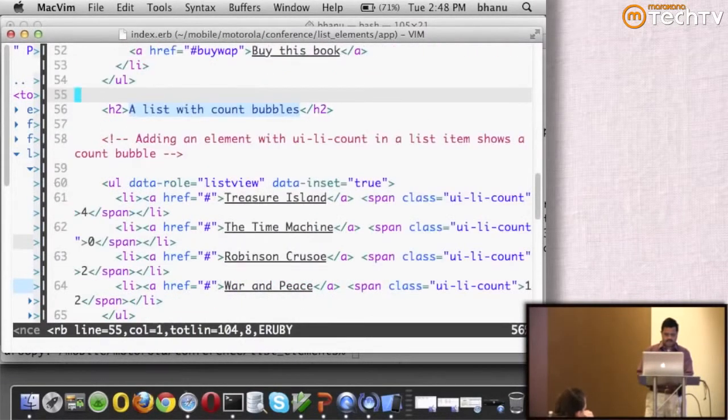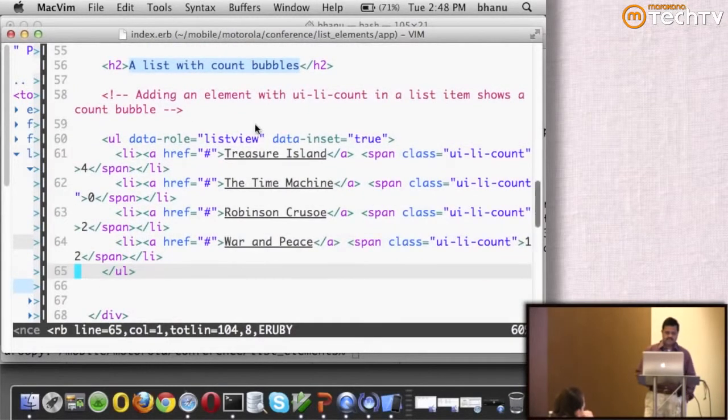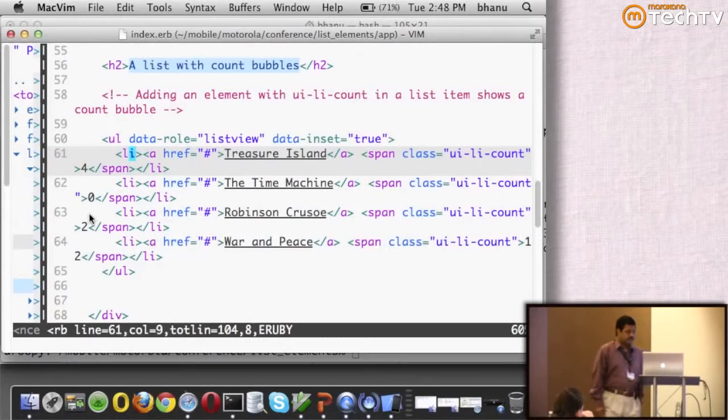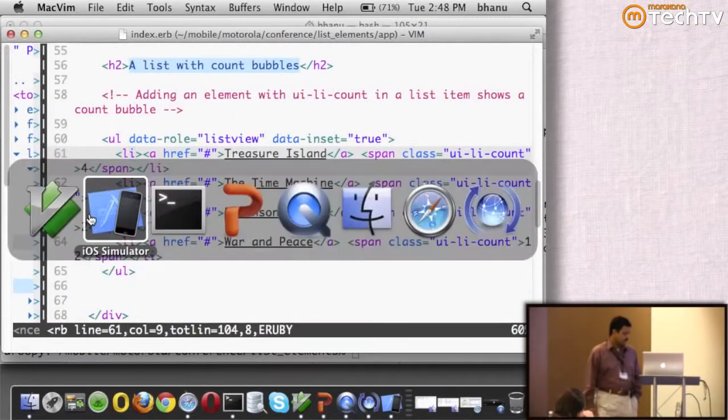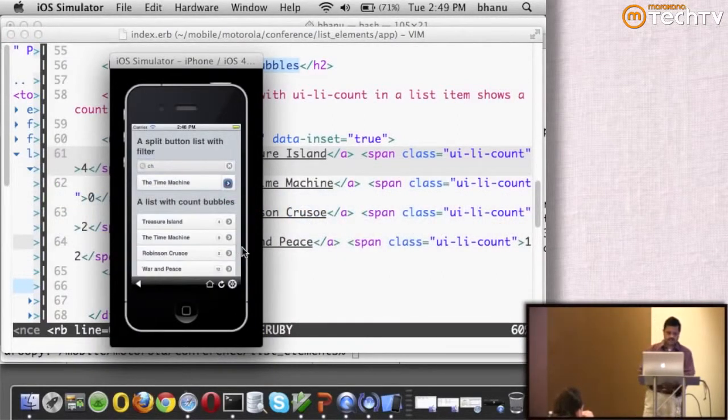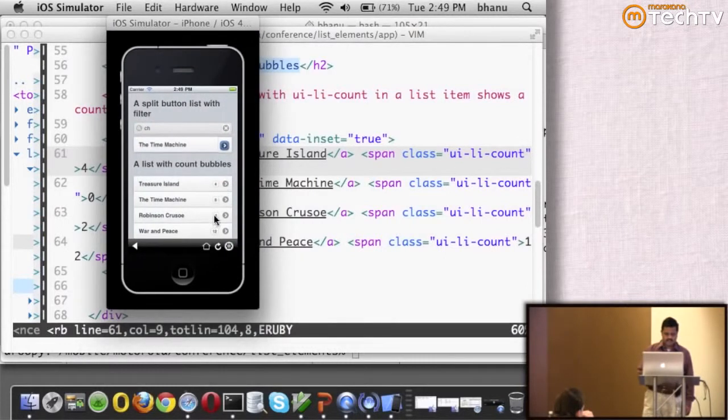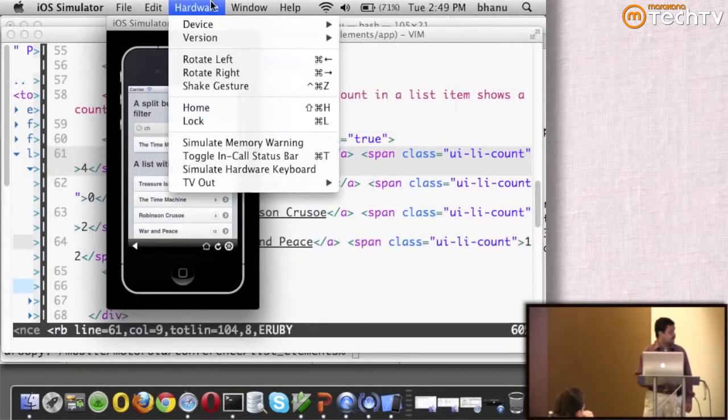And then we saw this, and so how to do count bubbles. All you have to do is inside your list element, you define one more element with a class of ui-li-count, and then the actual count. If you hooked it up to a model, the count would come from your model. I have hard coded it here, but essentially this is what it would look like.